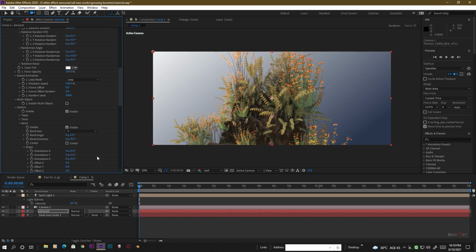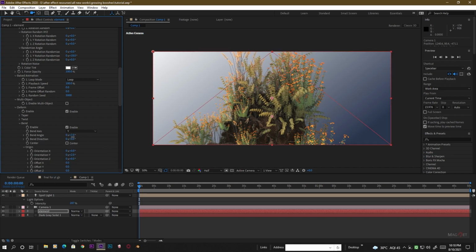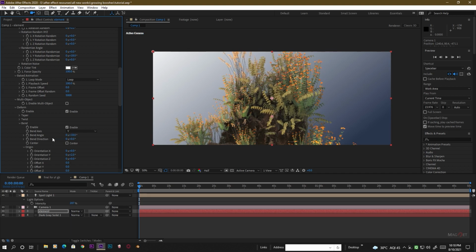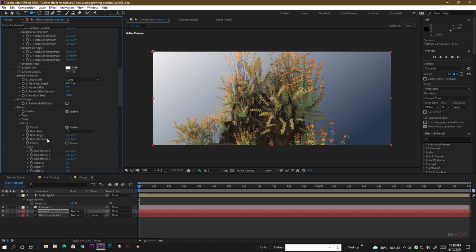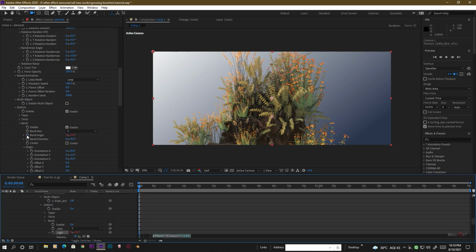So now we do some expression here. First we go to the bend angle, and we reset this value, and if you want you can set initial values, but it doesn't change anything. So just reset this and press alt and click on this stopwatch here. Okay, and now we type wiggle and brackets, and inside the brackets we type 1 comma maybe 5. Okay, so let's see what happens.